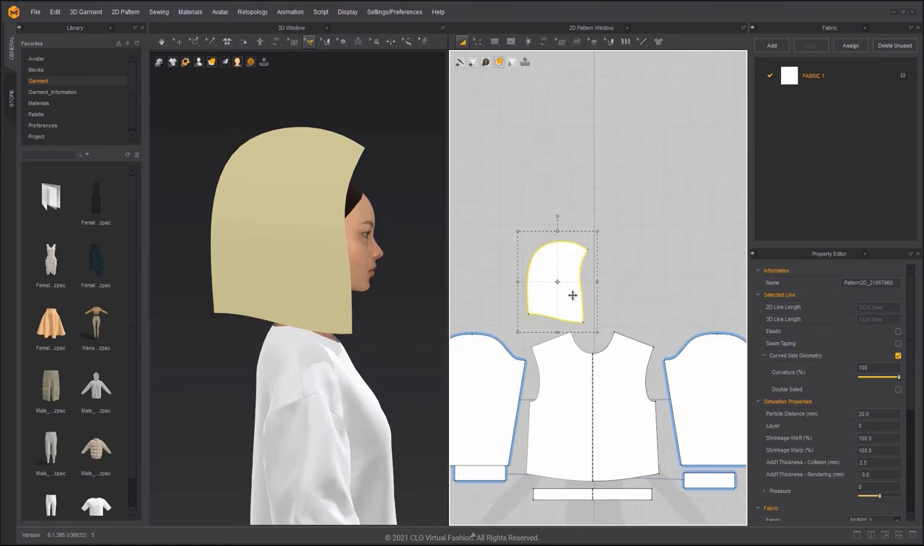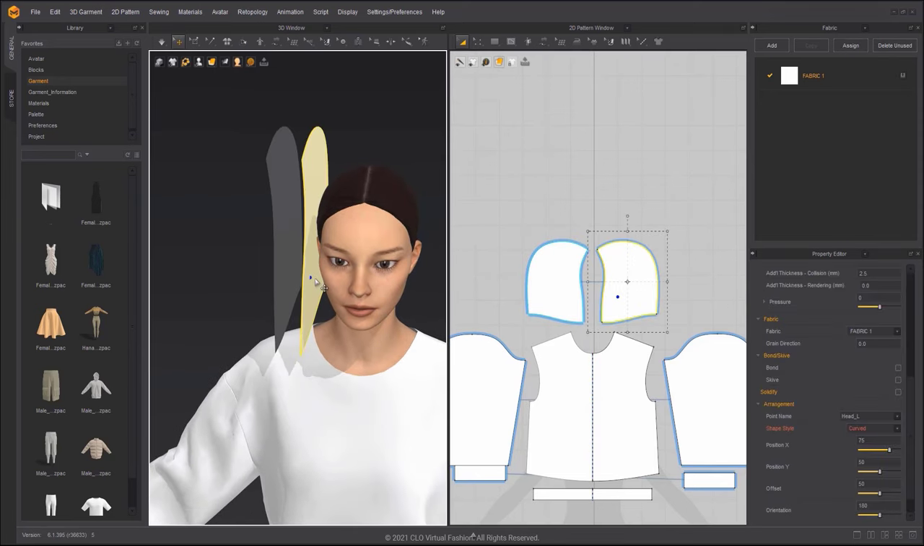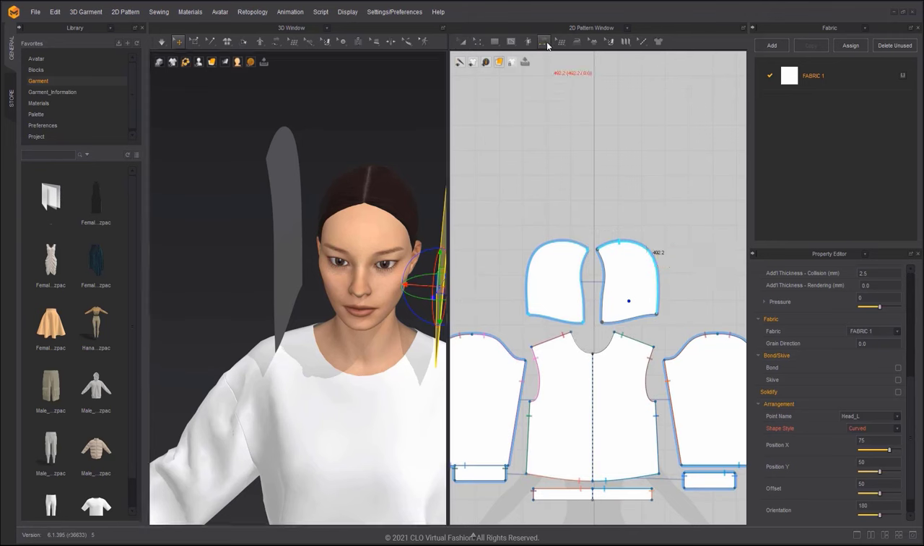Then create a symmetrical pattern. Use the Gizmo tool to move the symmetric pattern to the other side of the head. Then choose the Segment Sewing tool to create sewing lines.